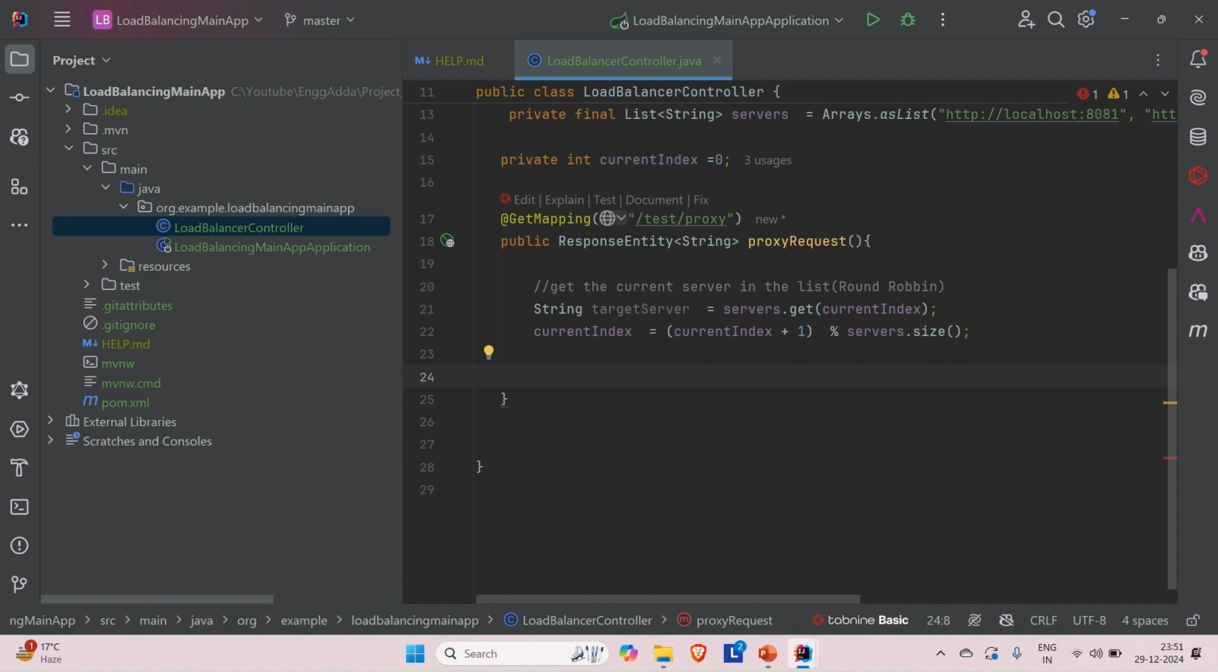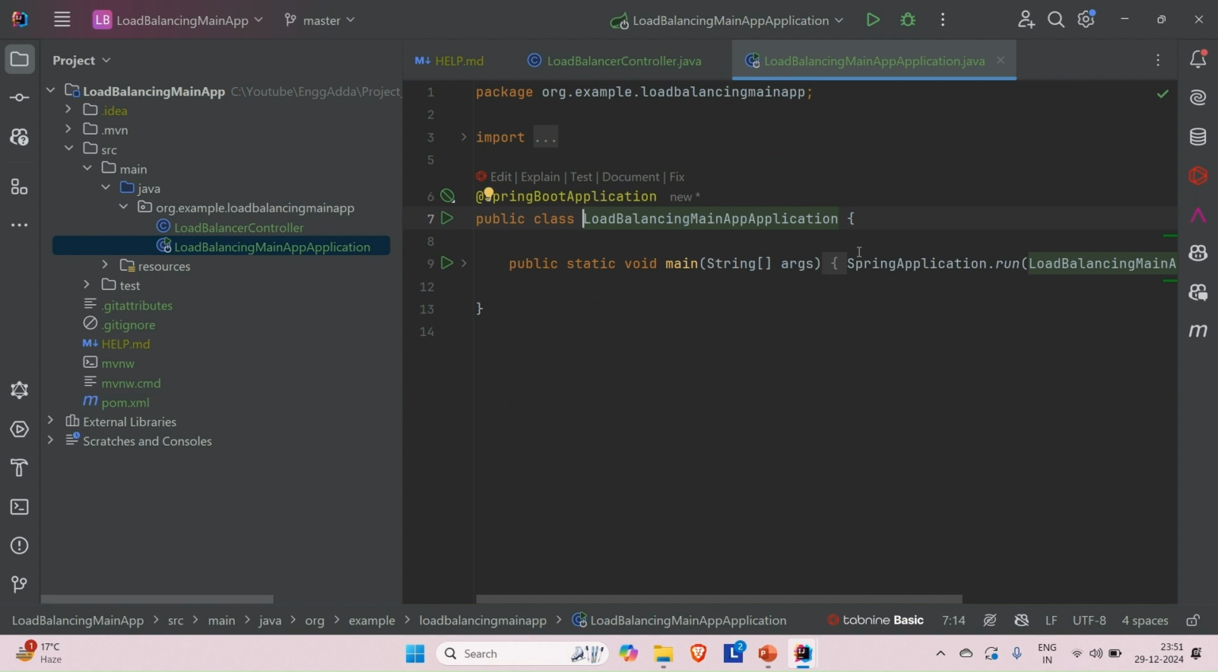So for that we are going to use the REST template. Either you can go to this main class, or you can create a configuration class, and then there you have to create the bean of REST template. I already have showed you so many times how you can create the bean of REST template and how you can use it to call the third party API.